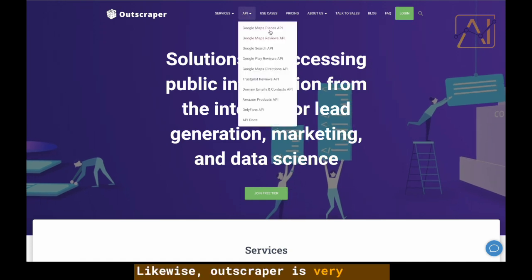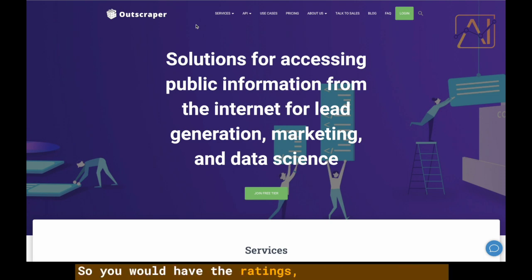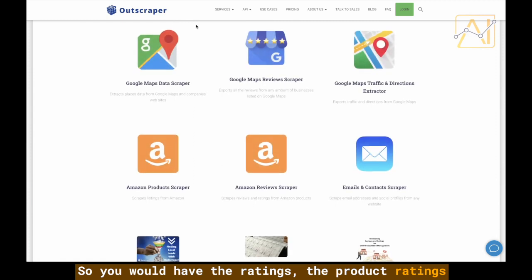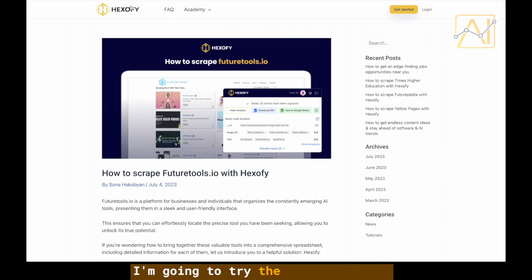Likewise, Outscraper is very easy. You paste the list and then it's going to give you back a CSV with all the rows of data. So you would have the ratings, the product ratings, the product description, how many stars it has, the price, all of those things, you'd have that in there. I'm going to try the Hexify version because I've not yet used it.